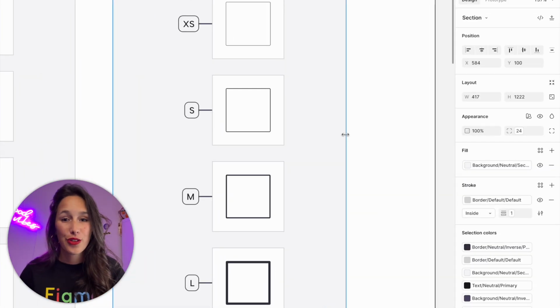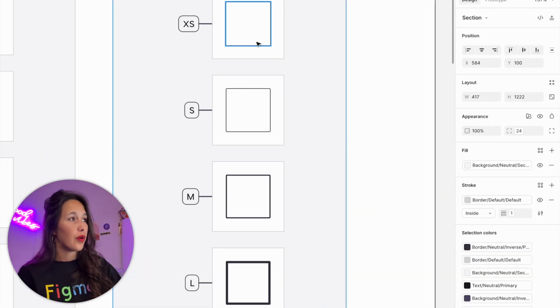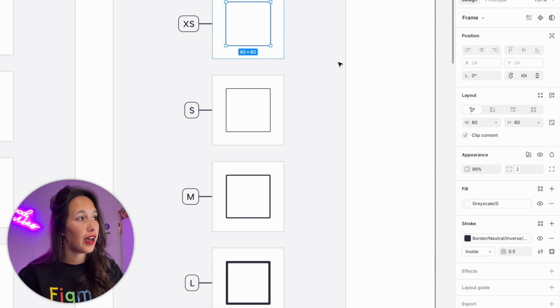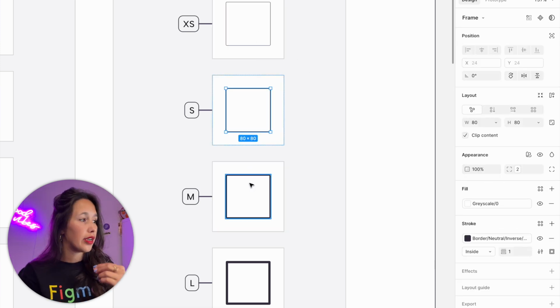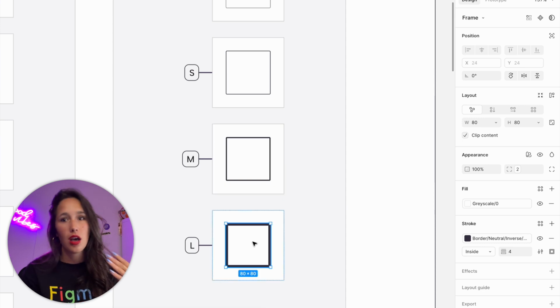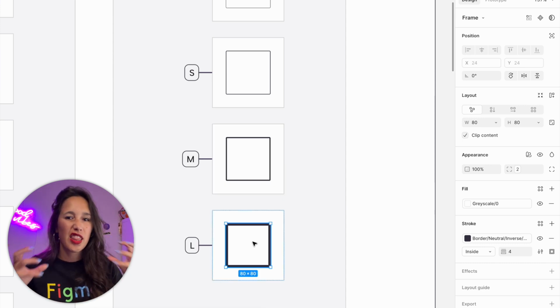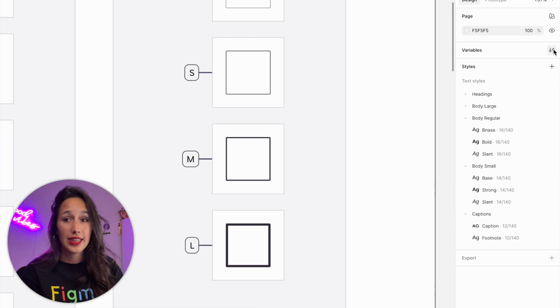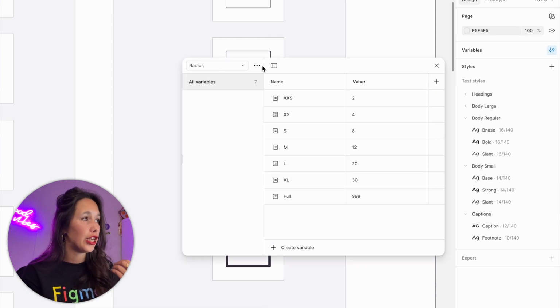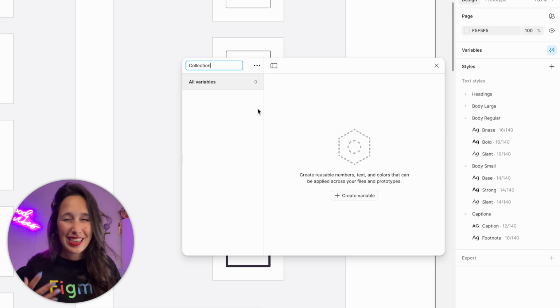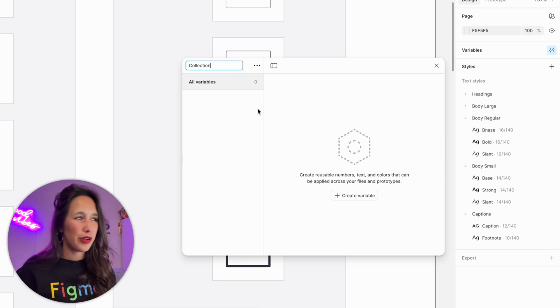My suggestion is to create these 4 stroke widths. So I would say have an extra small that's half of a point, so 0.5, then a small that's 1, a medium that's 2, and then a large one that, in my case, I put 4 because sometimes you just need a thick stroke. So I'll create this now. I'll go into my variables, create a new collection. I could have put both of these in the same collection and called it something like size, but to me, I prefer to put them in their own collection.